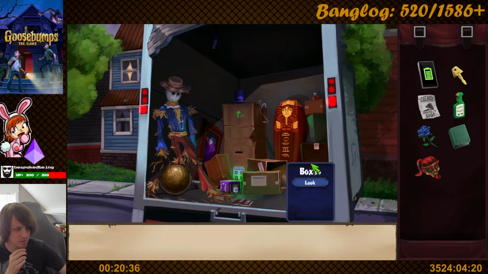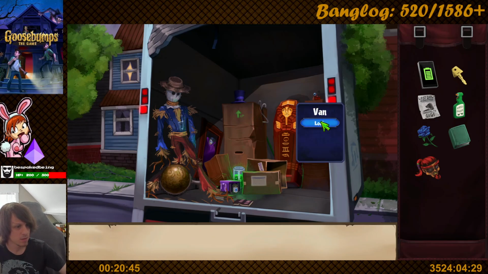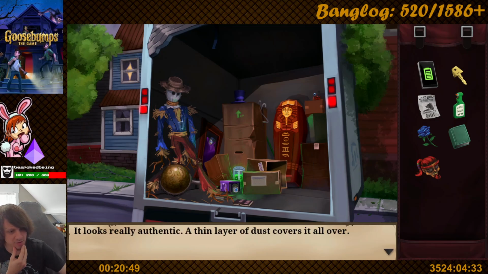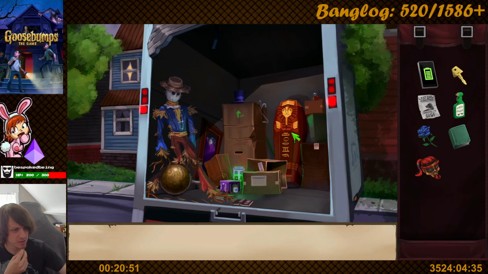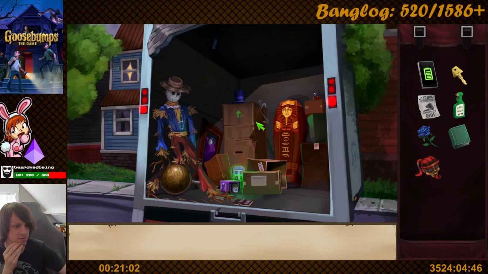It says books on the side. You'd feel pretty nosy opening these up to look inside. They're probably full of socks and underwear anyway. It looks really authentic. A thin layer of dust covers it all over. Struggle with the handle, but it won't budge. So I don't want to look in the boxes, but I'm gonna look in a fucking coffin. You do manage to kick up a thick cloud of dust.